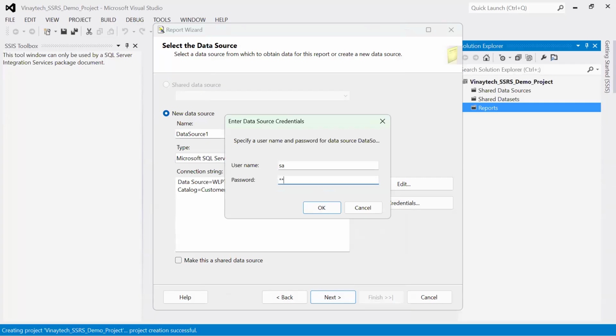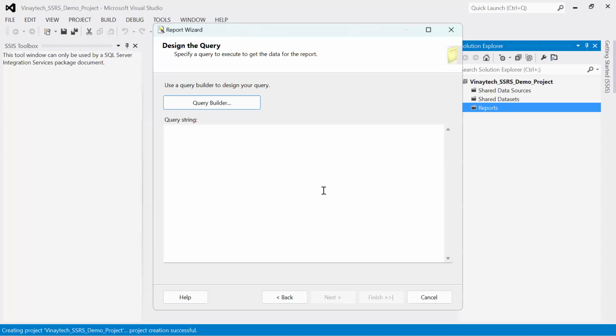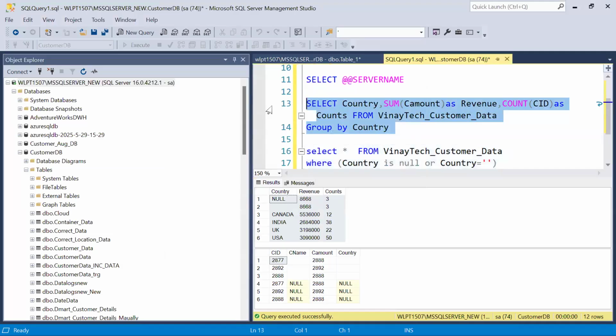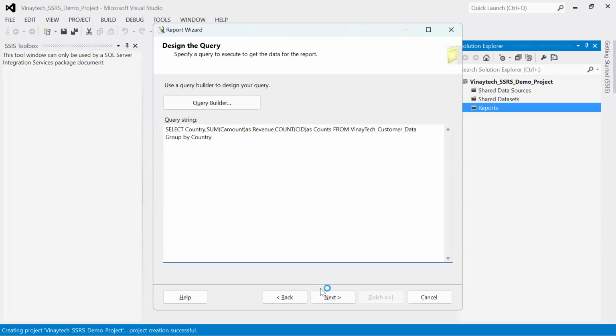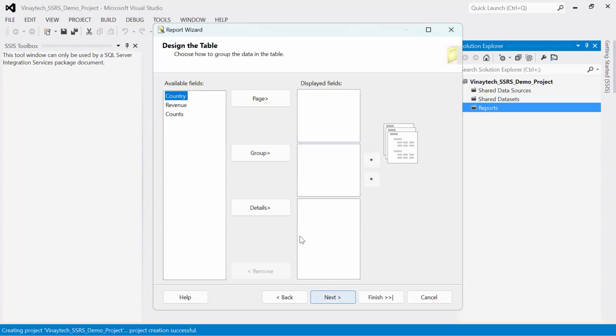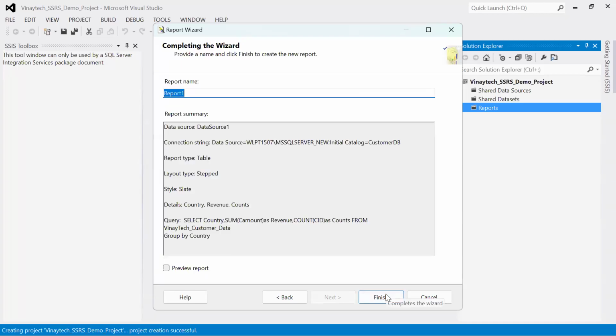Okay, if you don't know how to write a query, the query builder will help you to write a query. But we have a query. I'm not going to write any query. So click next. What format do you want? Table format. Go with the table format. You want to show everything at detail level? Go with the detail level.